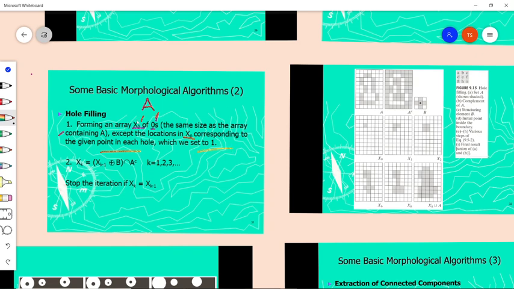So when we are applying this x naught on this A, except at the locations the x naught array occupies in A, all the remaining values we are setting to 1. So the occupied x naught values remain 0, and everything that is not occupied is set to 1. That is the hole filling algorithm.